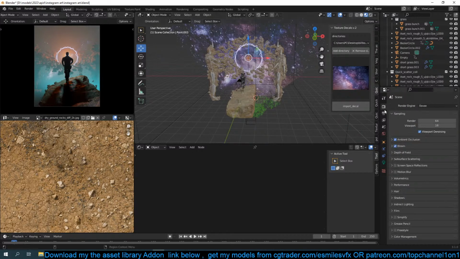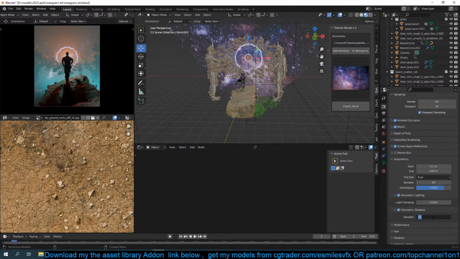Let's see. Screen space reflections. What else can we add? Volumetrics. We want volumetric shadows. Let's try 32 samples.